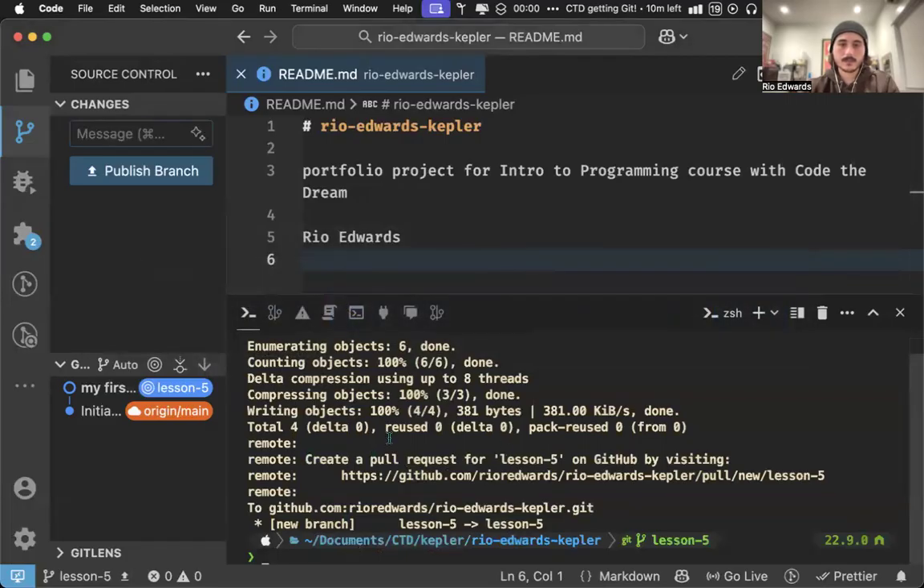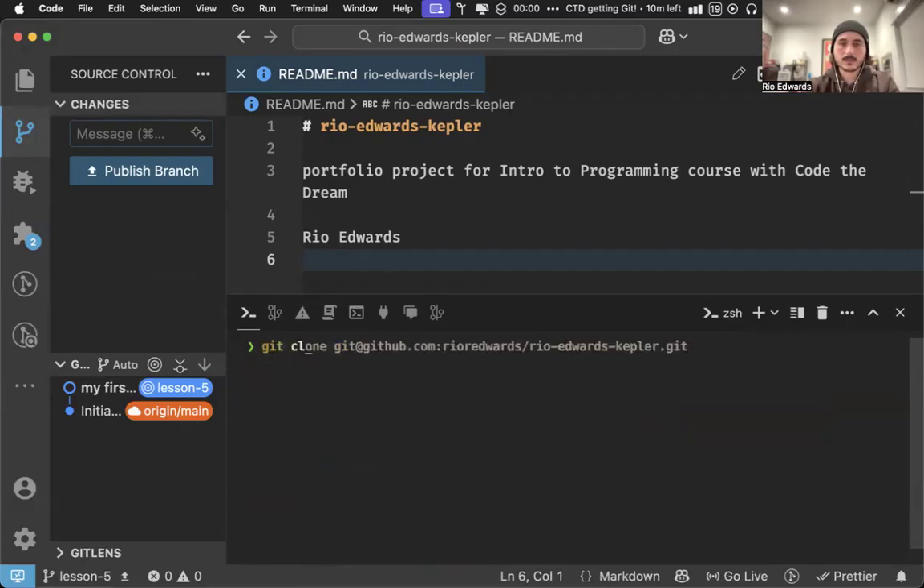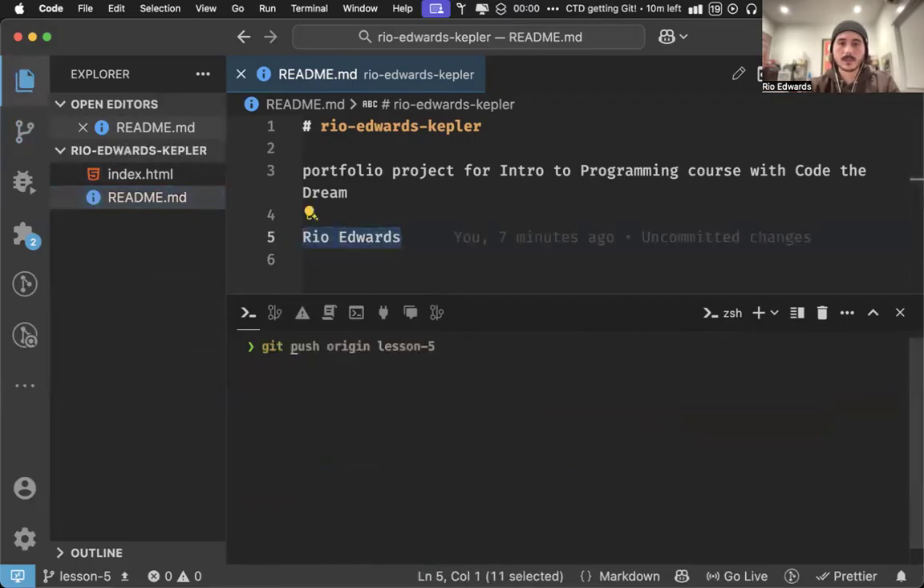So we cloned the repository with git clone, and then we made a couple changes. We added our index.html. We added our name to the README file. We staged the changes with git add -a. We committed them, git commit -m, my first commit.